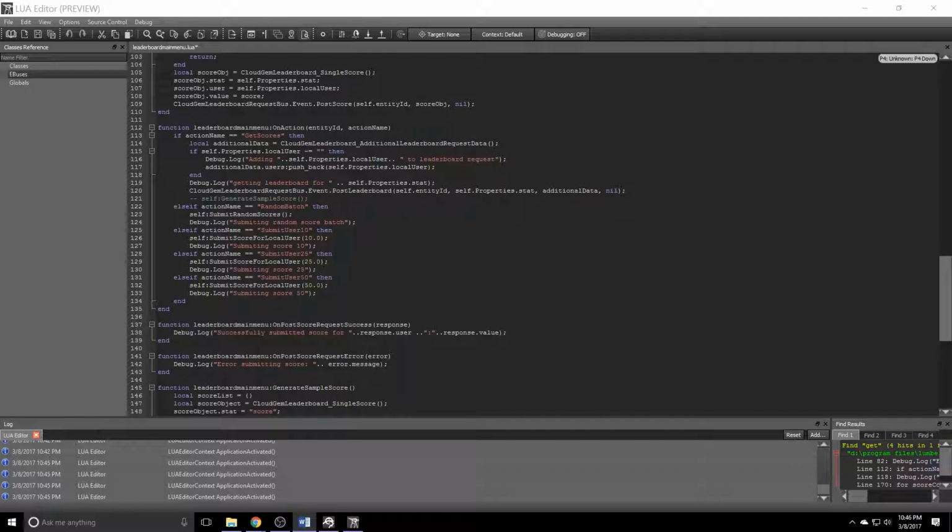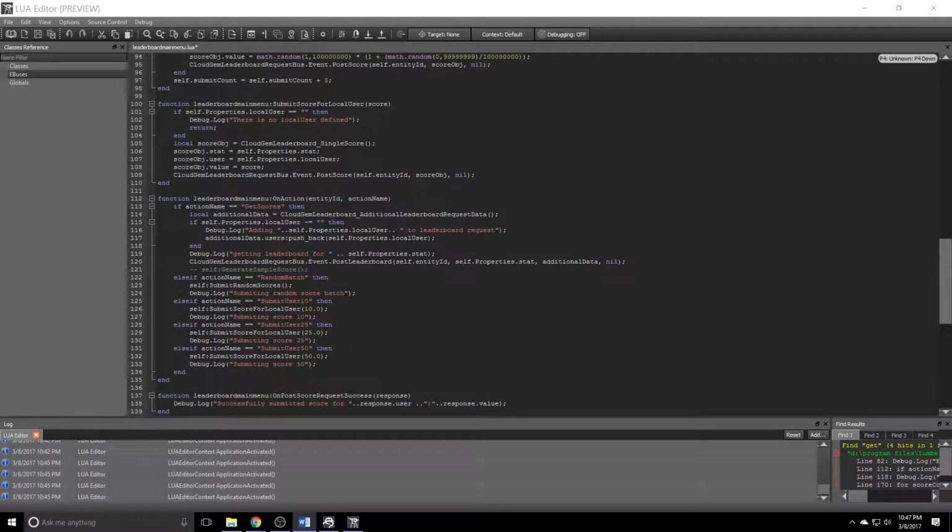Down below the get score code, we've got a couple of other action handlers. We've got the random batch that submits the random scores we took a look at a few minutes ago. And then we've got a couple of submit user scores. So once we load this canvas up, we'll see we have a couple different buttons for submitting the score for the local user, that local player up at the top in the properties. And all this does is it calls the submit score for local user, and then it actually drops a float in there for the number it's going to drop in.